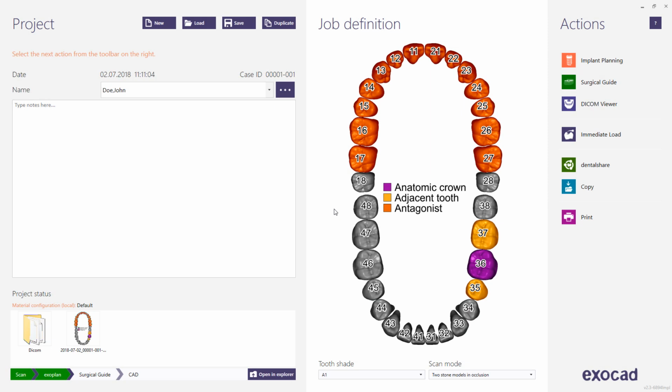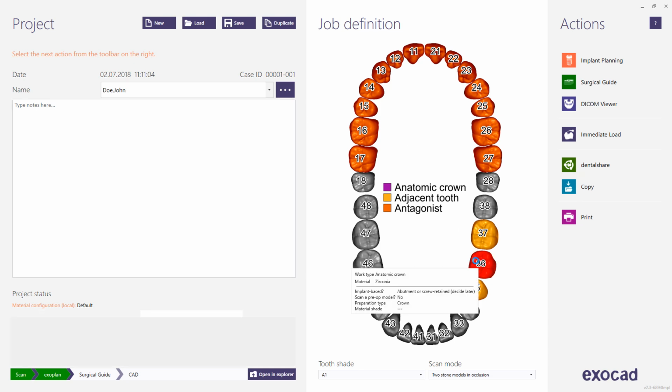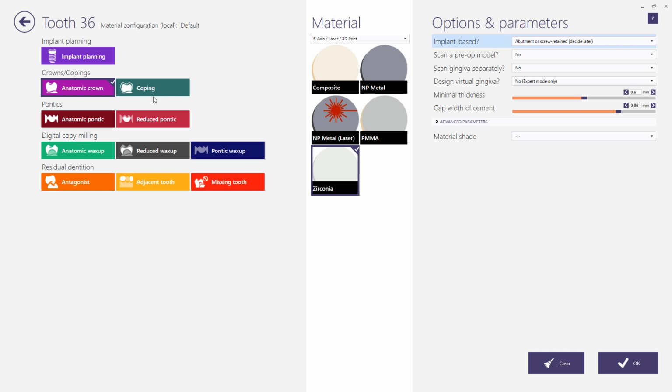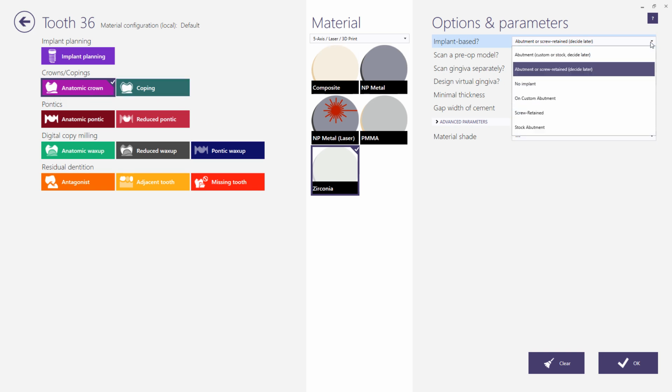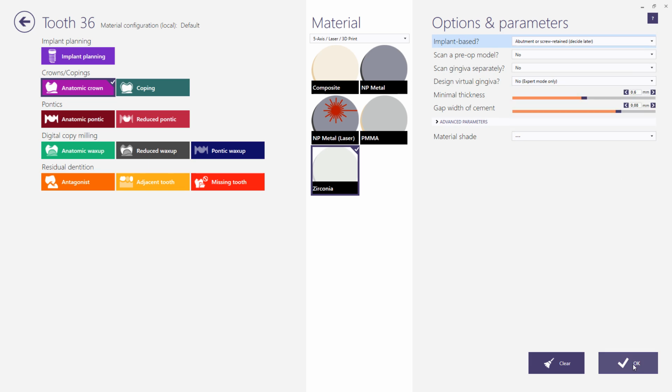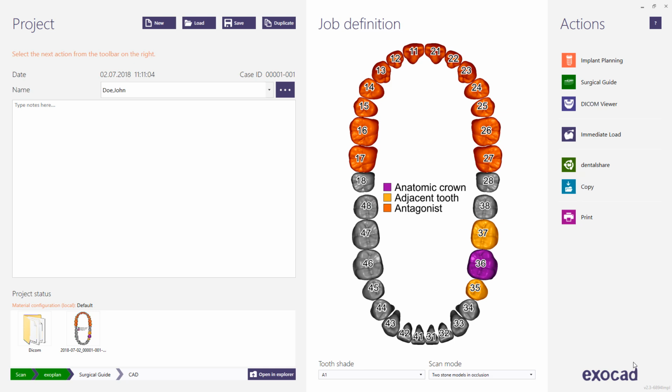Hello, in this short video tutorial I'd like to show you the immediate load feature which is available with exoplan Matera and DentalCAD Matera. Currently we are in the exoplan Dental DB and I've already loaded the John Doe demo case. In this case we are planning an implant on tooth 36. The final reconstruction type can be selected later.